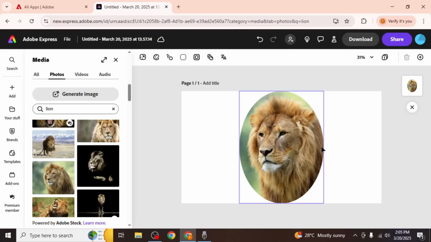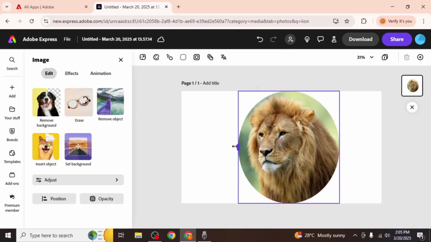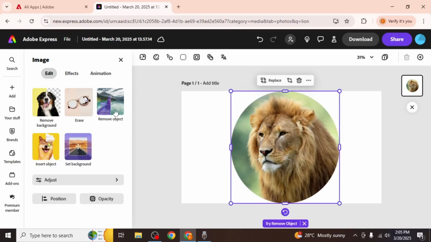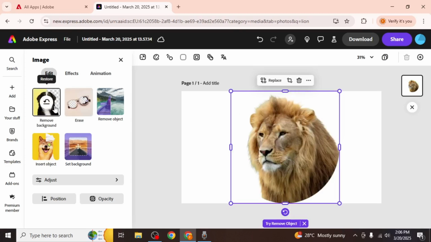If you want to crop out the main object from the background, select the image by clicking on it once. On the left side of your screen, you will see the Remove Background option. Click on it, and Adobe Express will automatically crop out the main subject, removing the background.